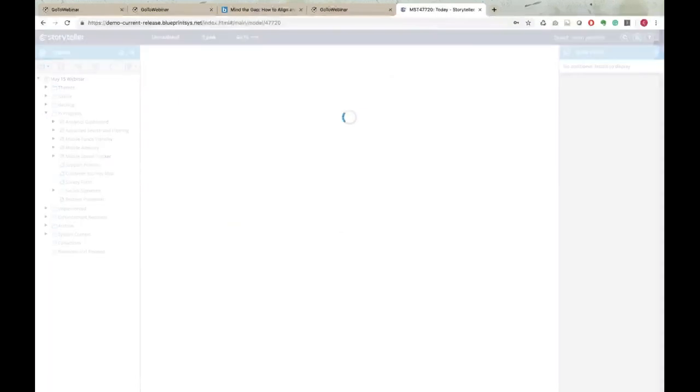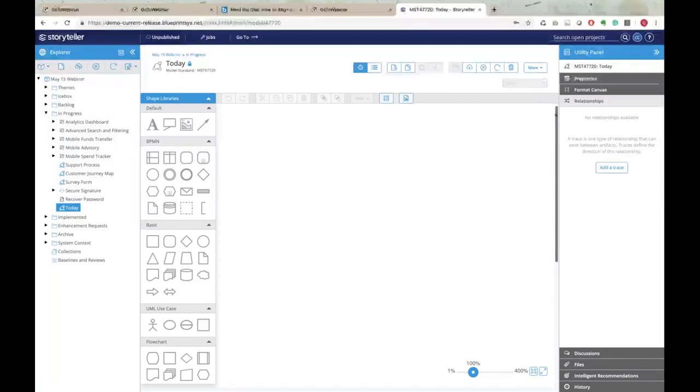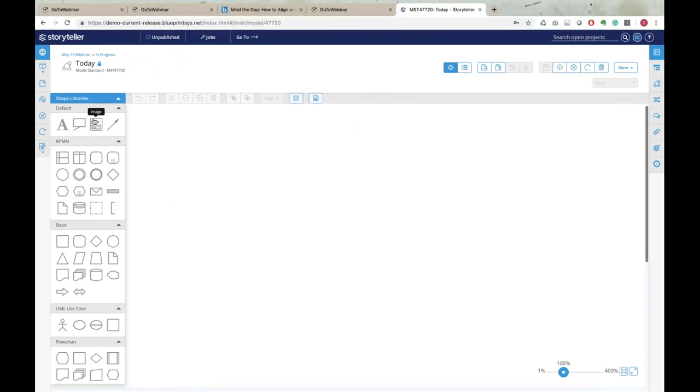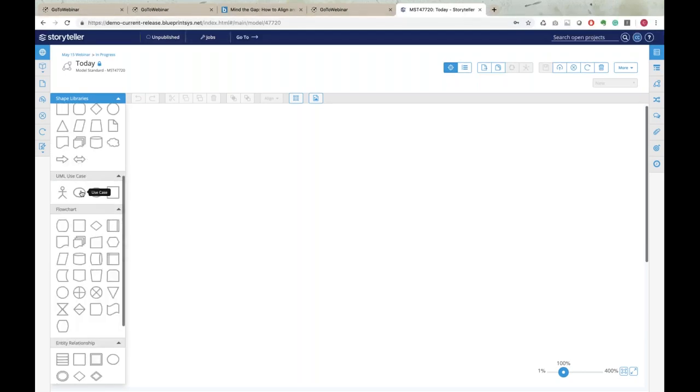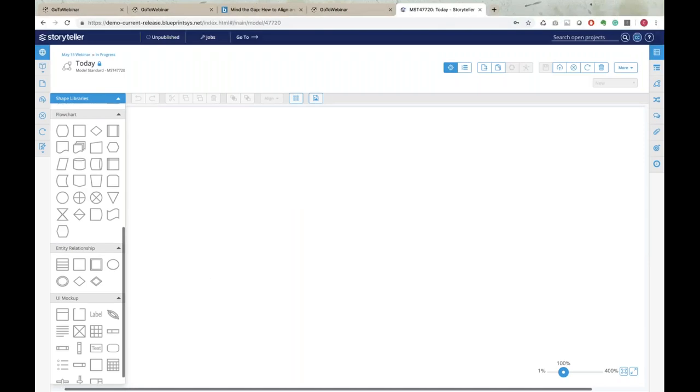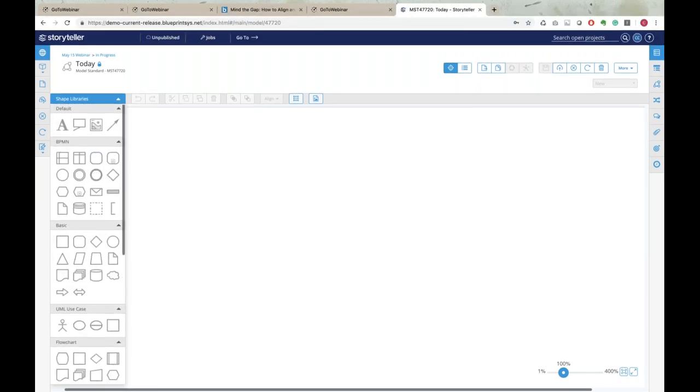We start with a blank canvas. And this should look very familiar to anyone who's used any sort of diagramming tools in the past. Along the left here, we have different shape libraries. So we have, for example, the complete BPMN 2.0 library. We have basic shapes, use case shapes, entity relationships. And the one we added most recently was a UI mockup library, which will allow you to create different kinds of wireframes or visualizations about the applications you're creating in the system.